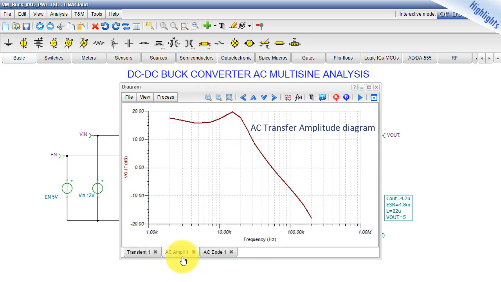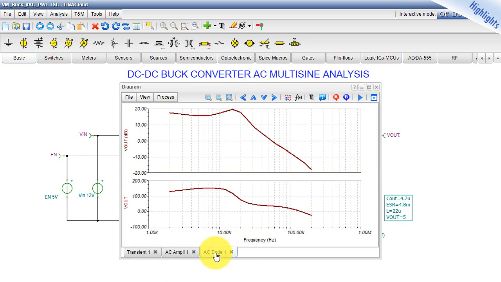AC transfer amplitude diagram. Bode diagram.